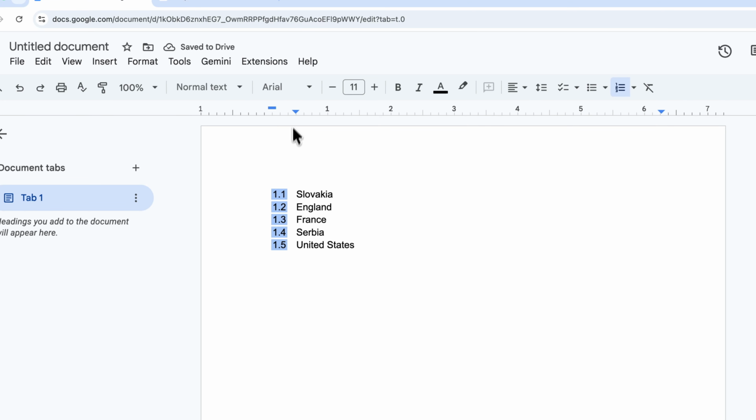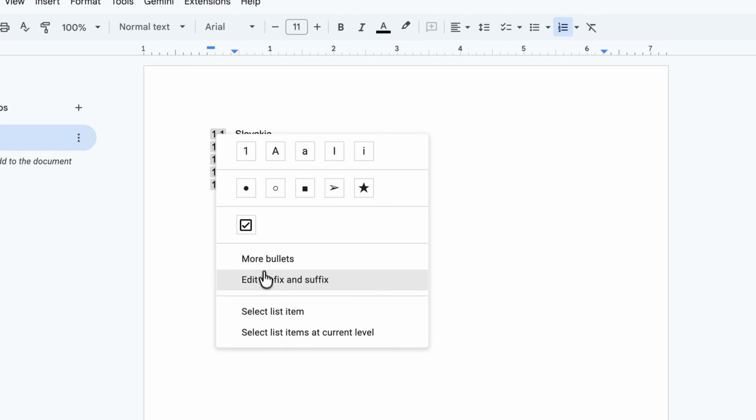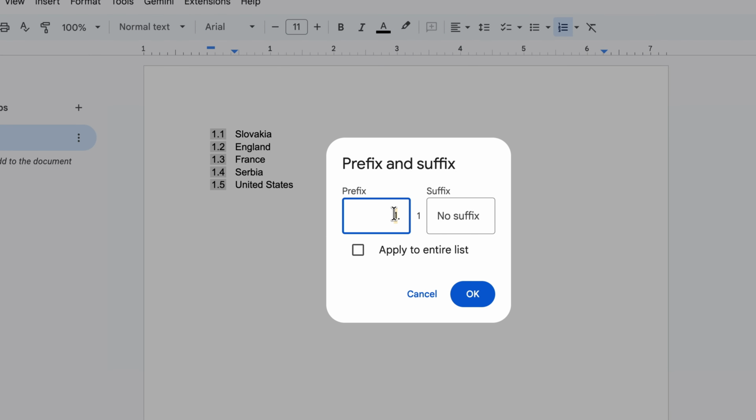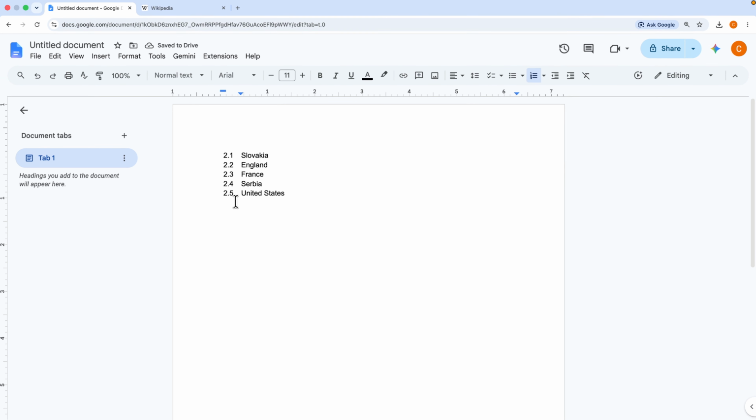indent. If you want to start from a different number, you can select it, right click, edit prefix and suffix. You can type maybe number 2 and then click on OK, and you have 2.1, 2.2, and that's it. So this is how you can add 1.1 numbering in Google Docs.